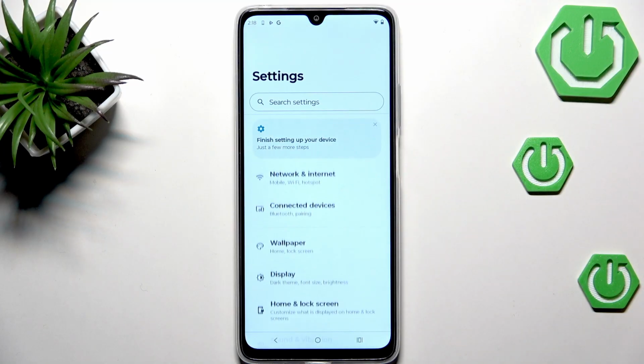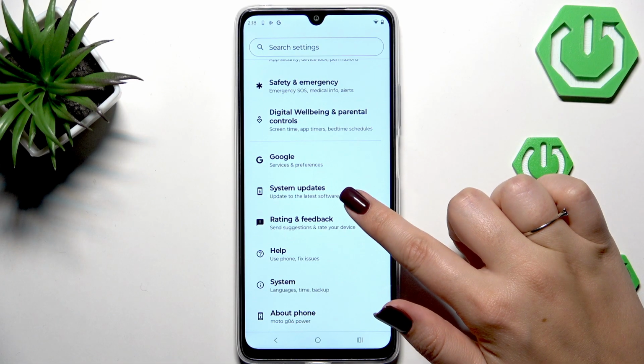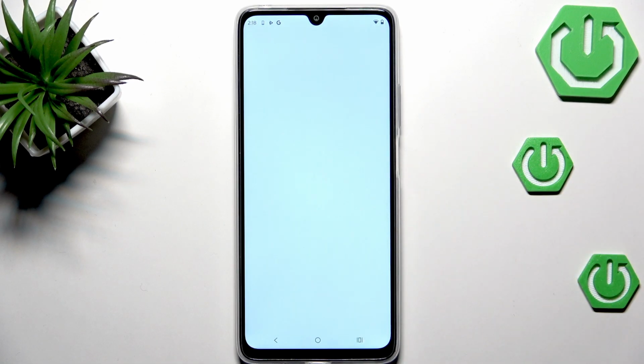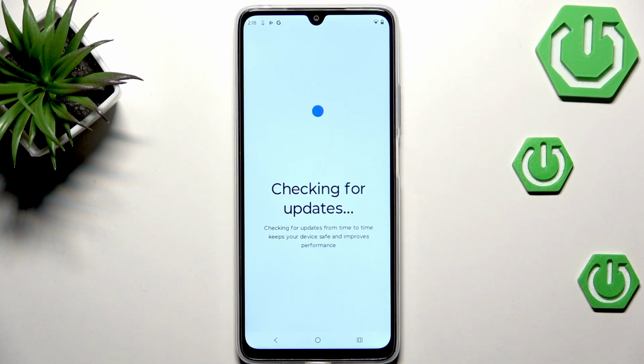Now we can open the settings. Here, let's scroll down to the very bottom to find this option which is called System Updates. So let's tap on it. And here we have to simply tap on Check for Updates.